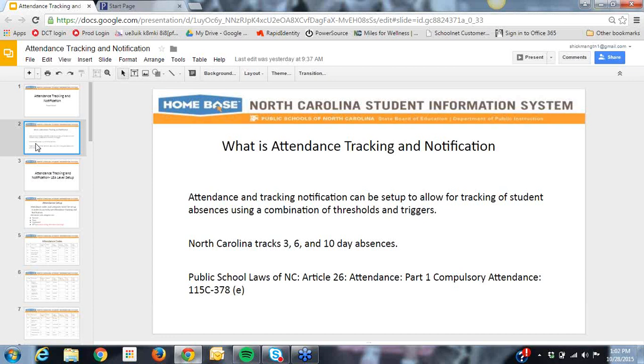North Carolina does track 3, 6, and 10-day absences, making sure that parents and guardians are aware if a student has hit that 3, 6, or 10-day absence mark. And you can see on the screen Public School Laws of North Carolina, Article 26. If you need some light reading, you can always go to that to look and see exactly what the policy for public schools of North Carolina is regarding compulsory attendance.